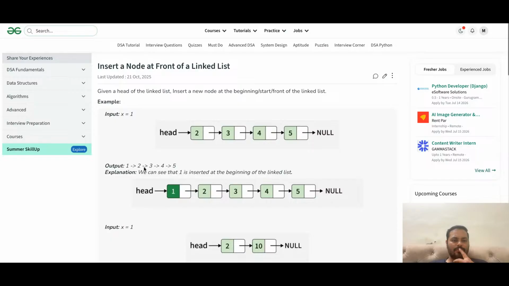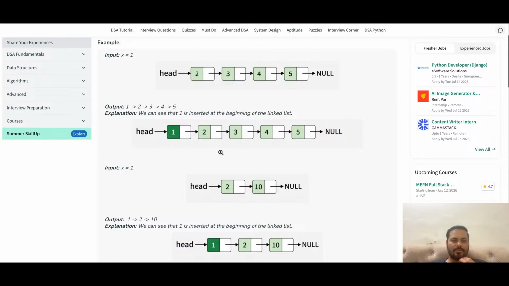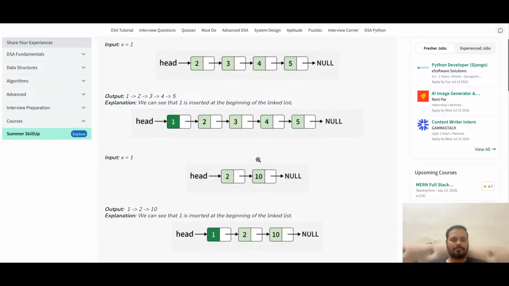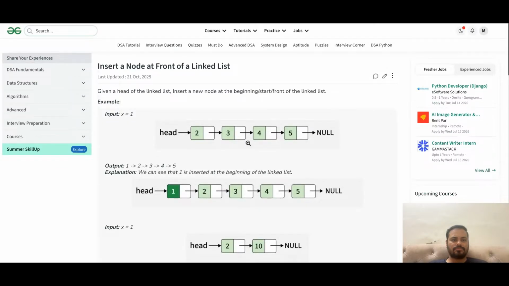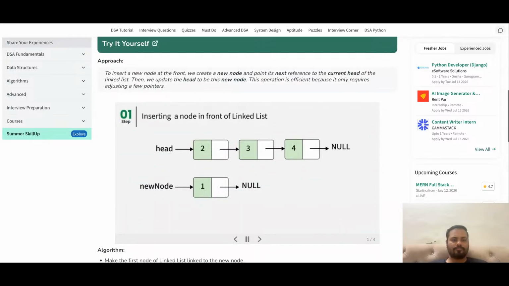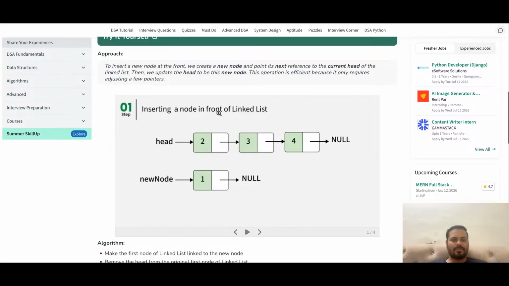So we have this output. So we can see that 1 is inserted at the beginning of the linked list. Okay. So step one is inserting a node in front of the linked list. Okay, so this is the new node, and we want to insert it in front of this.